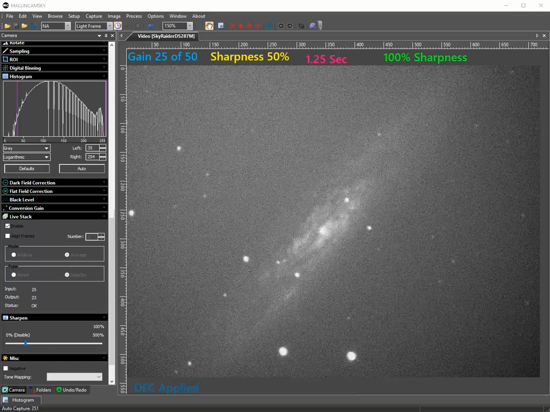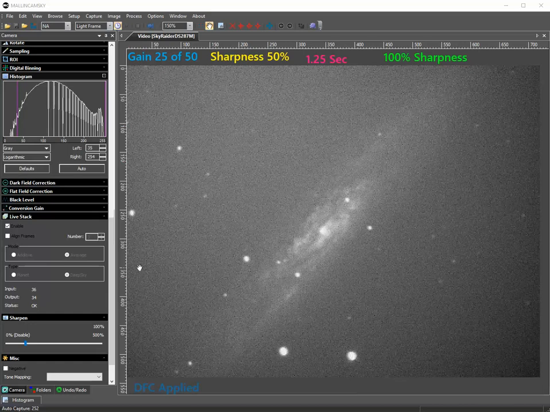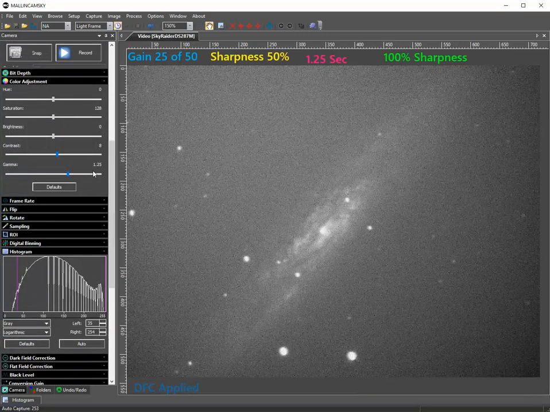What's the information on this? Right click, object information. 28 by 5.5. So it's like the size of the full moon across. 12.9 million light years from Earth. Let me see if I can tweak some detail out. Let's see. I'm at gamma 1.25. Let me go to 1.3.